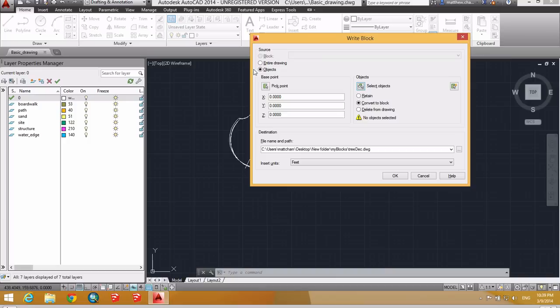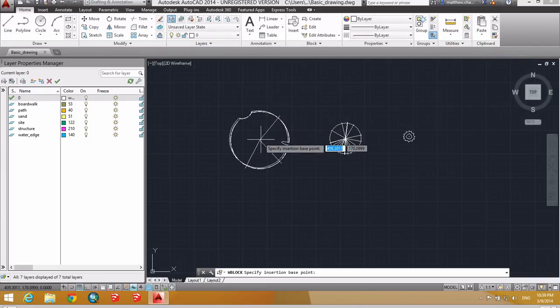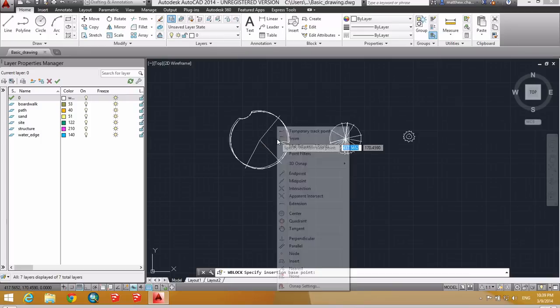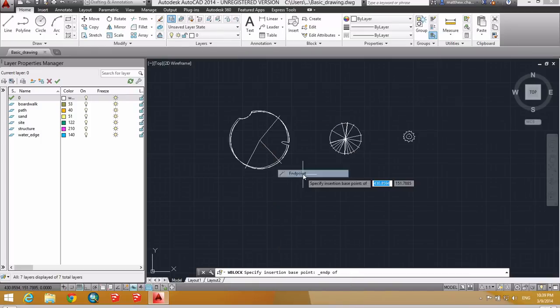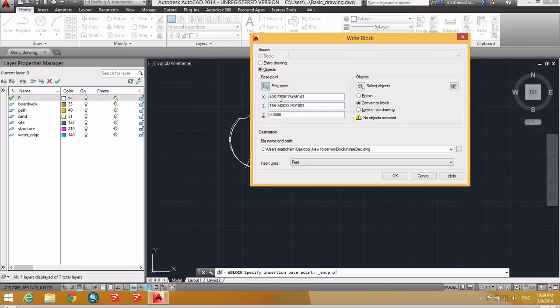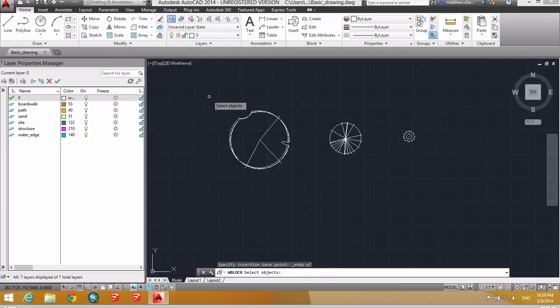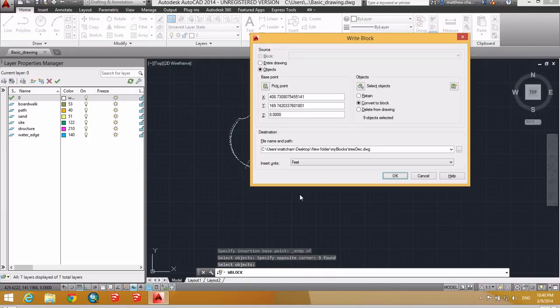Okay, the other thing we want to set is the base point. So click on that. And how about we do a shift right click, select endpoint, because I want this to be exactly right here. Just ignore those numbers, but that sets the base point for that drawing. Select objects. That's also pretty important, because I only want this tree. Hit enter.